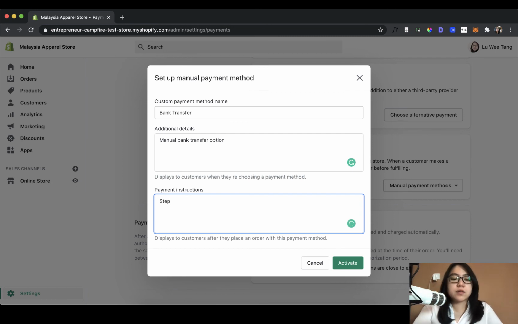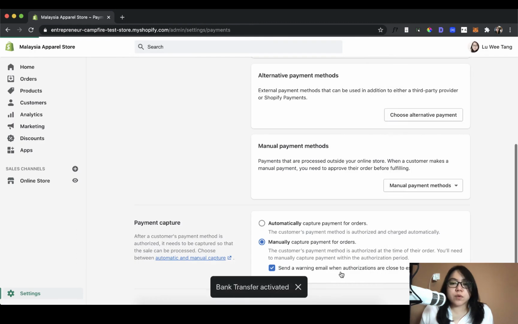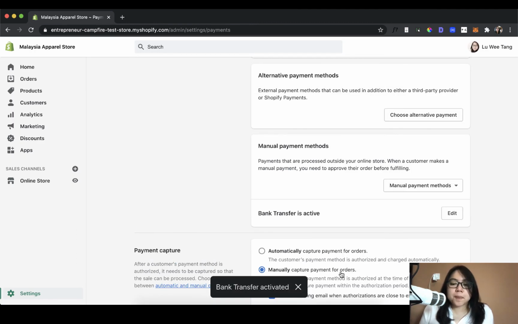For example, you want to say step 1, make payments to this bank account. So you key in the details here. Then step 2, send your payment receipt to sales@company.com. So please wait 24 hours for confirmation. Something like that. It depends on you. So if you've set this up, just click on activate, and then it will be activated.